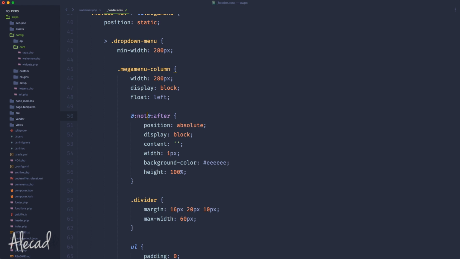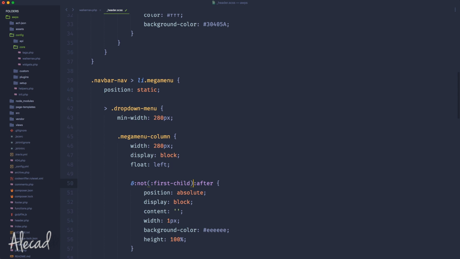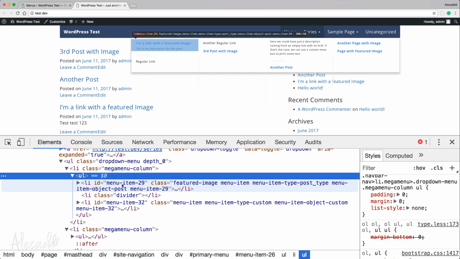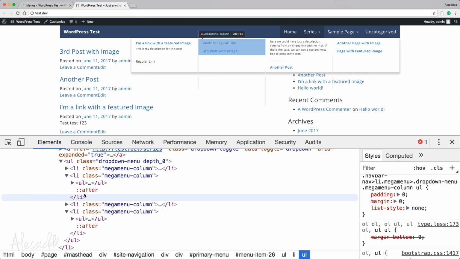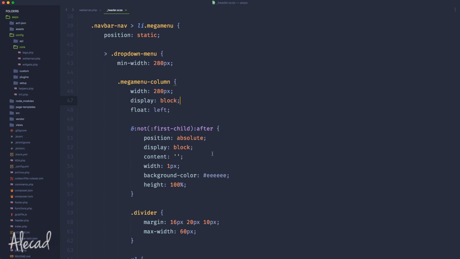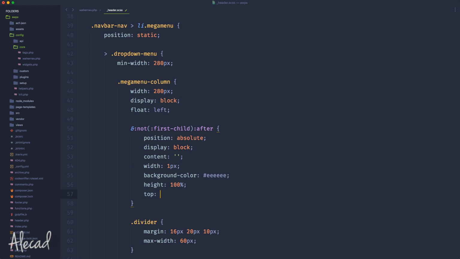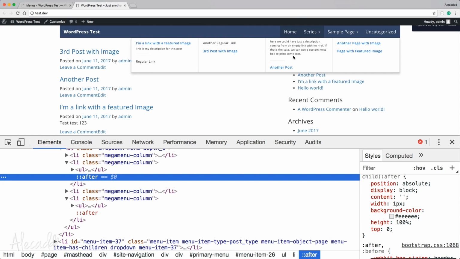And not first child. Oh, sorry. We need to remove the "and" here, and not first child after. And there you go. We don't have it anymore. That's perfect. So it worked. That's amazing. And let's put a top 0. So it's going to be 0.